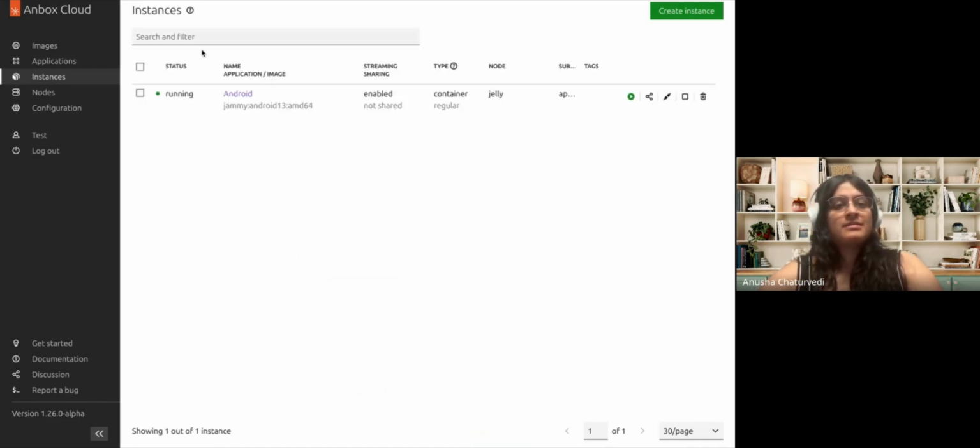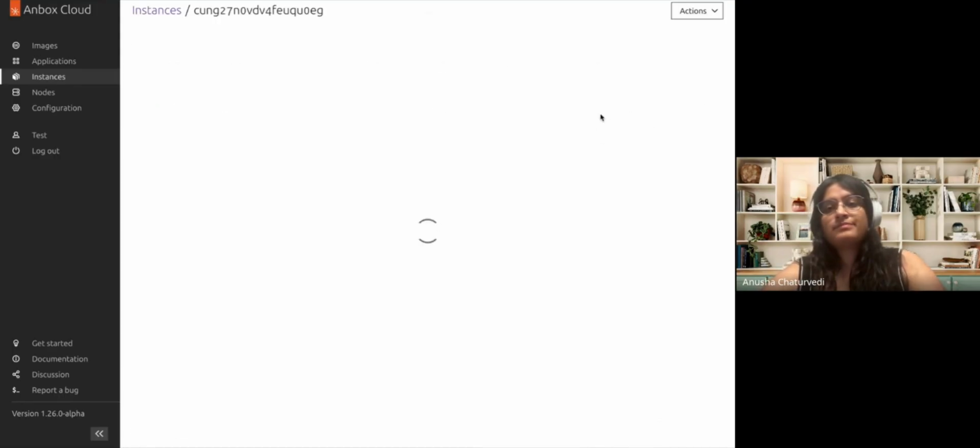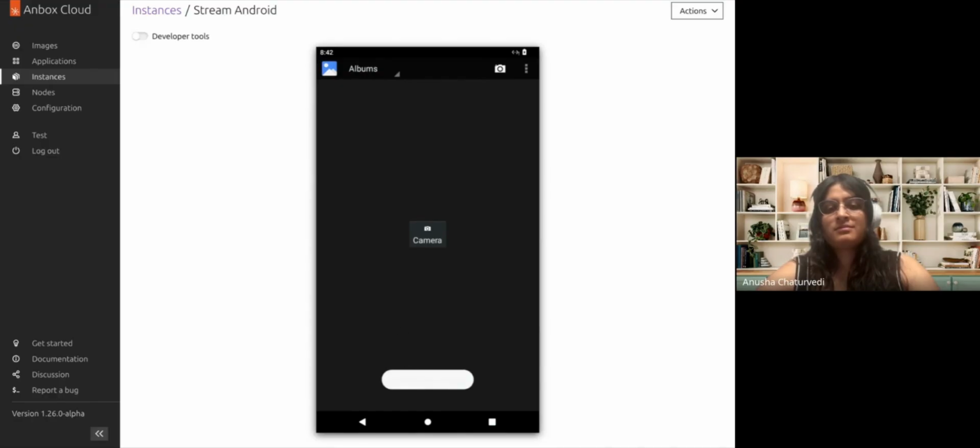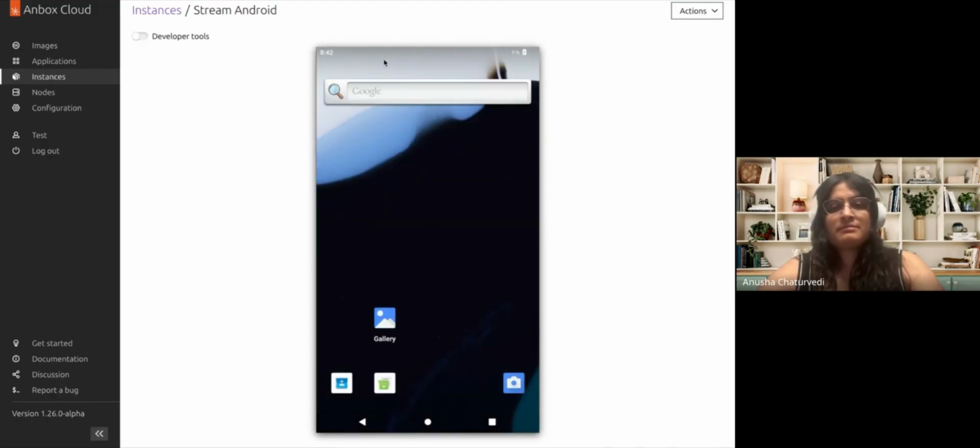Now that our instance is running, let's stream it. And as you can see here, unlike application instances, we get to interact with the full Android system without any additional applications. So let's quickly go ahead and interact with it a bit. Maybe open the gallery, go back to the home screen. Yeah, pretty cool. So based on your use case, you can choose to either create instances from applications or images.